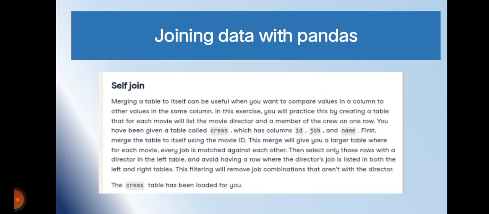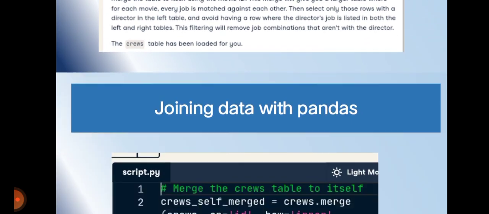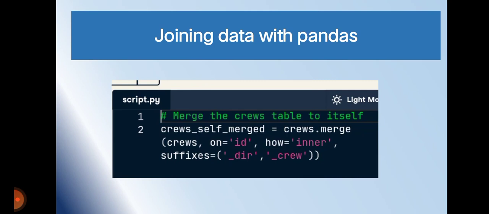Then next is self join. Basically, merging a table to itself can be useful when you want to compare values in a column to other values in the same column. For that, we use columns like id, jobs and names. So, for example, we will merge the crew table to itself. We will write crew_self_merge equals crew.merge, and on id, how equals inner, suffixes for crew.